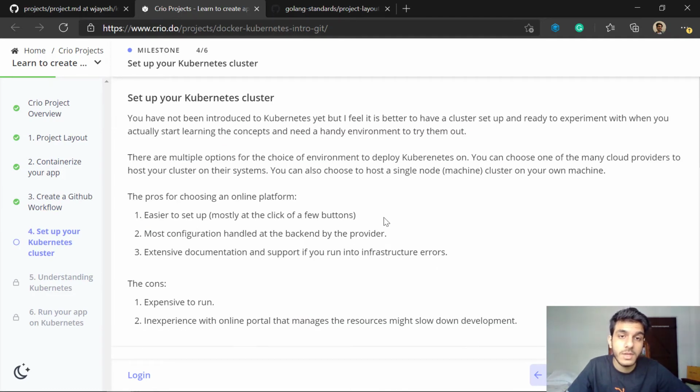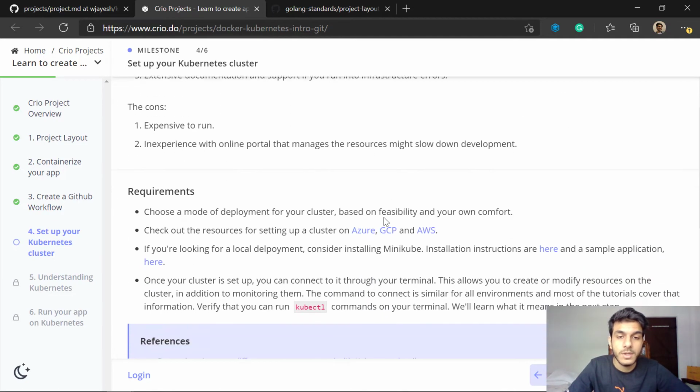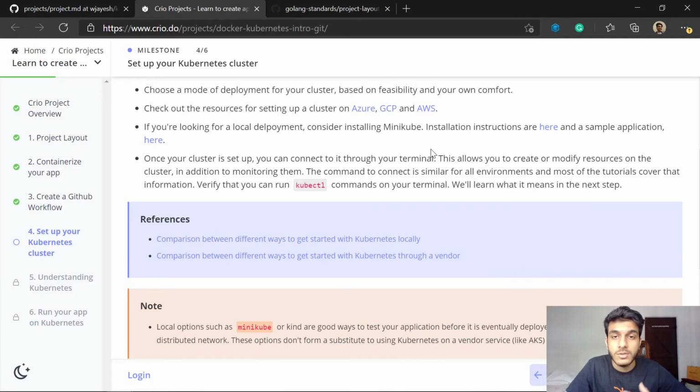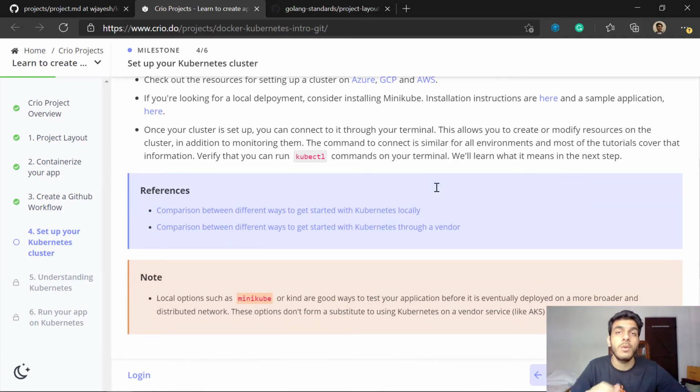Now it comes to actually setting up your Kubernetes cluster. In this case, you mostly build a cluster in the first place. You may not know what Kubernetes is at this stage, but you're going to set up a cluster so that when you actually learn about Kubernetes, you can try out all of your commands on a cluster which is readily available to you. You can create clusters on Azure, GCP, AWS, or you can do it on your local machines.